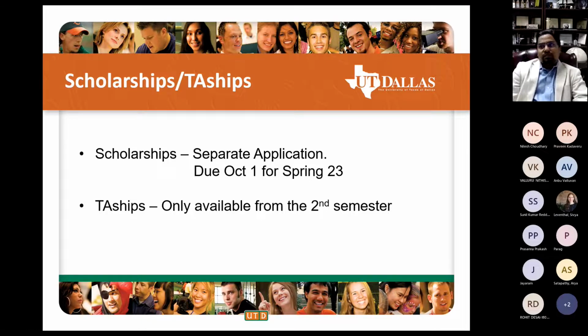Scholarship deadlines for spring 23 is October 1st. If somebody on this group is wanting to pursue a fall 23 application, for you, the deadline would be May 1st, but spring 23 is our next one coming up. There is a separate application. Once you apply to the program, you get accepted, you send this application. We will need your official GRE or GMAT scores by October 1st. They should reach UT Dallas by October 1st.